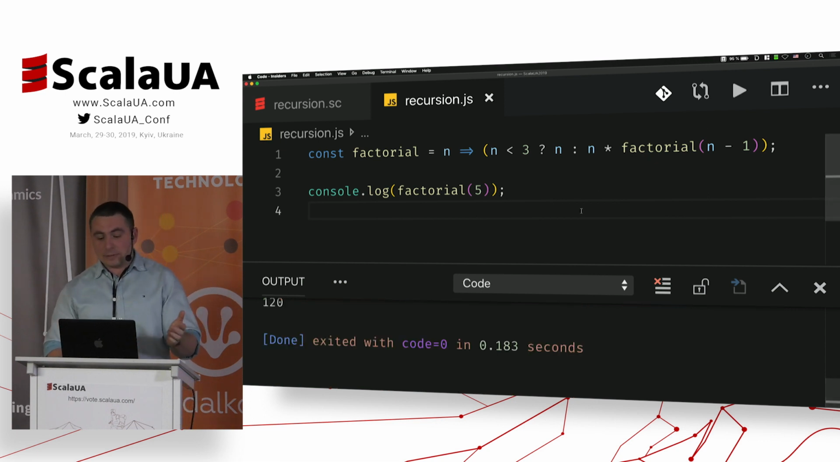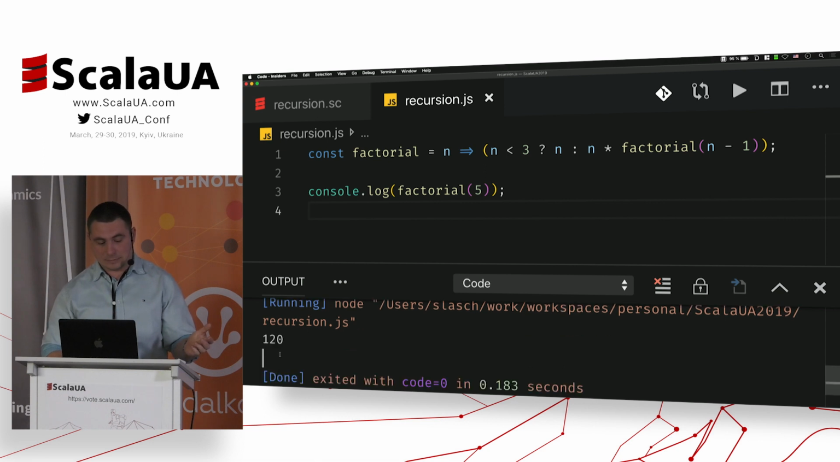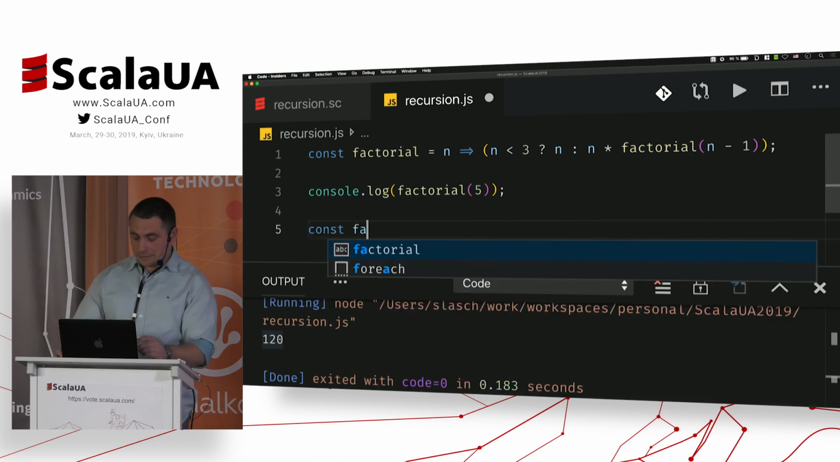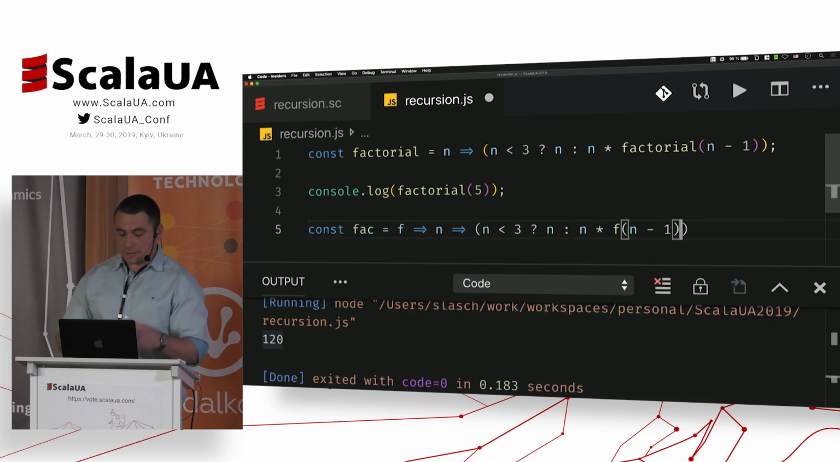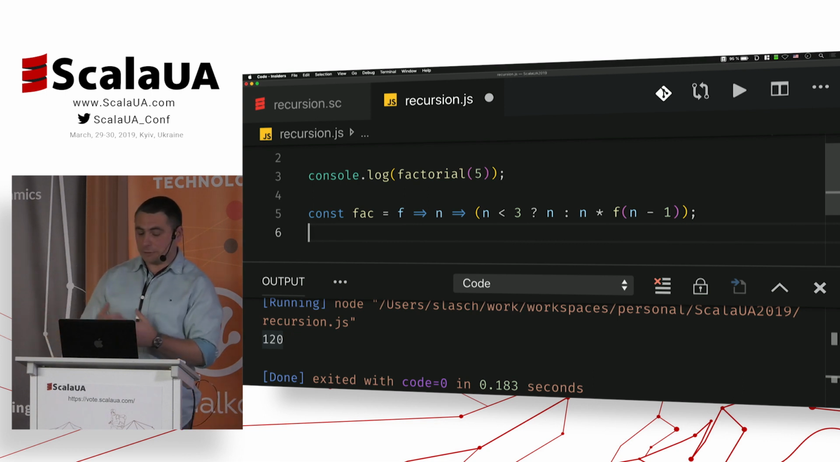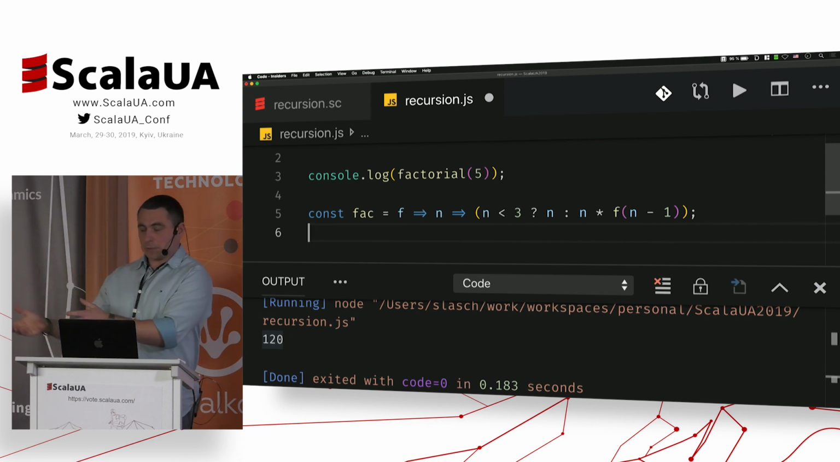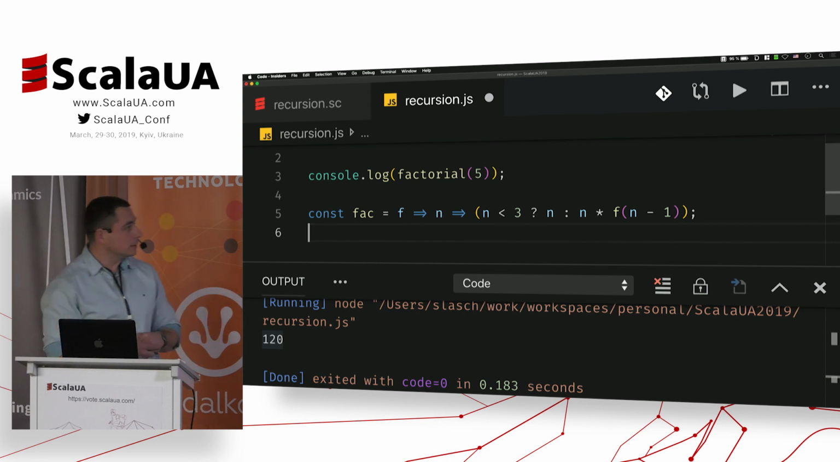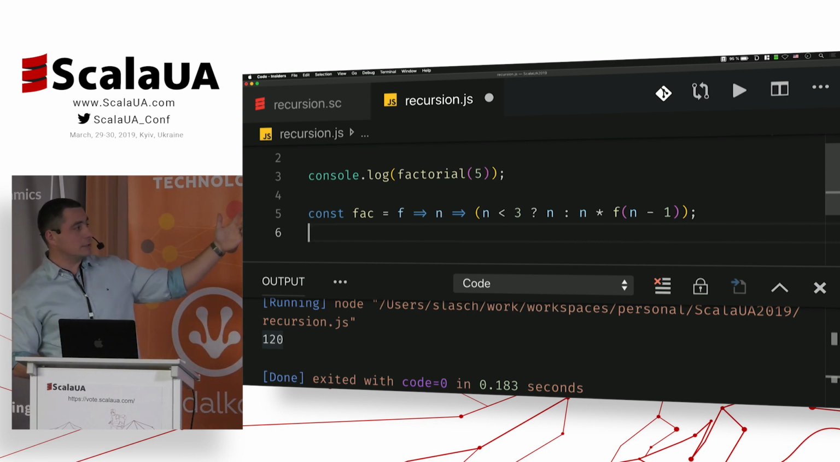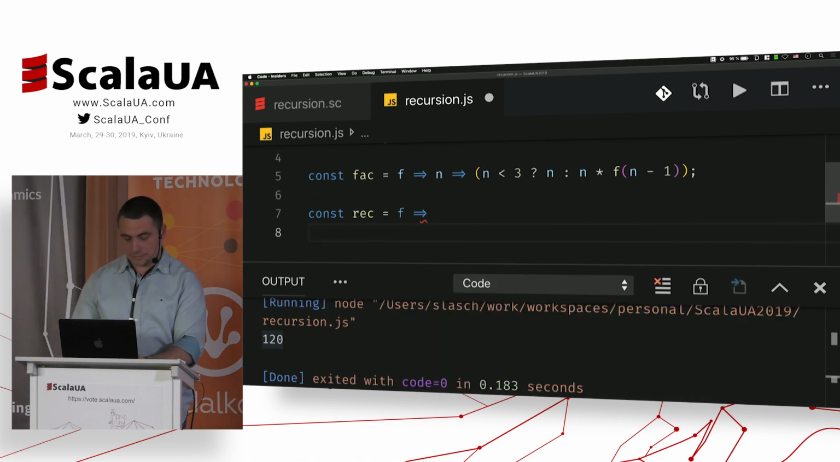We have console log instead of print. Let's execute it. Recursion JS, 120. So everything works. So let's go through the same steps. This is the definition of a function which is taking function f as an abstraction of recursion, and it produces the same result as before. This is the same definition as we had in Scala, just with a slightly different syntax.